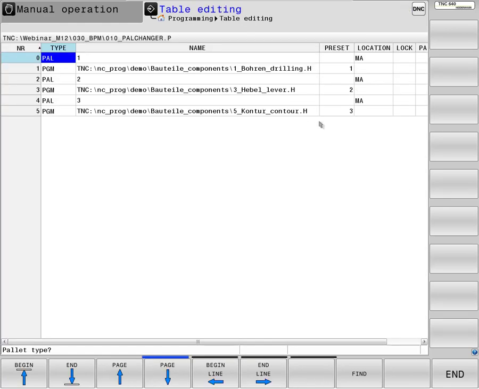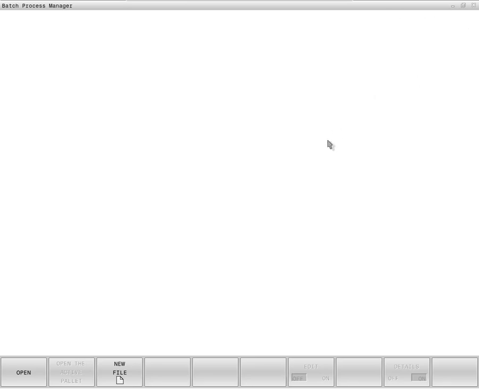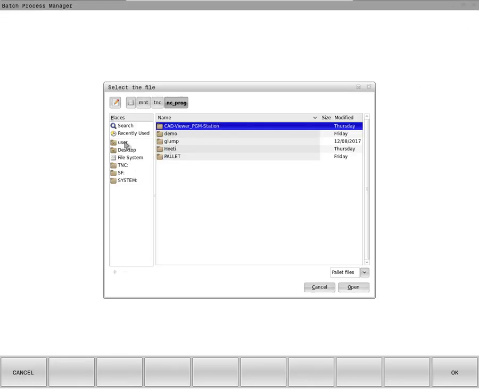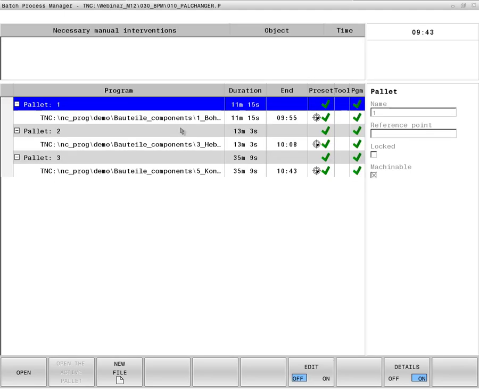Next topic is the batch process manager. So we have here a pallet file, and on this pallet file we have three pallets, and on every pallet we have an own TNC program. I now open the batch process manager, and I also open my file. So, and now you see what happens. The control calculates the machining time. So for every program I get the machining time and when I will stop machining with this machining time. So with these three pallets, I will stop machining at 10:43.